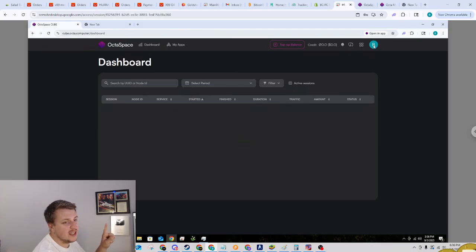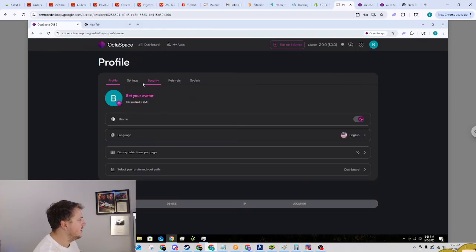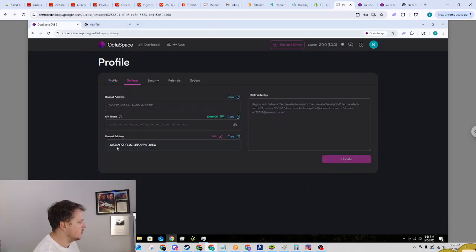The first thing you're gonna need to do is click on your profile and then go over to settings, and you need to put your reward address in. So that is your OctaSpace address on your wallet. So I'm using OneKey wallet. I know Tangem also supports OctaSpace as well. And also not the main Coinbase, but Coinbase Wallet also, I believe, has OctaSpace. So you'll need to put your OctaSpace address in there and hit update.